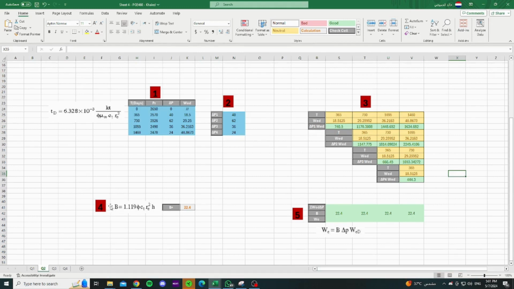For the fourth section, we have to calculate B using this equation, as you can see. So after calculating it, we have the constant B value. So here's the value of B using this formula. So after calculating all of the values of delta P multiplied by WED, here, and here, we are going to add or sum the values of delta P. So we're going to sum all of the values of delta P multiplied by WED for each column.